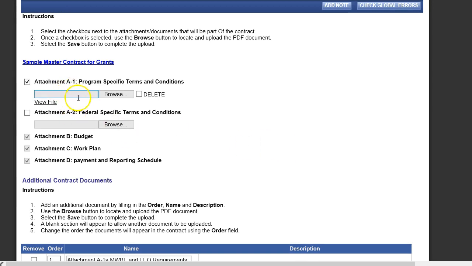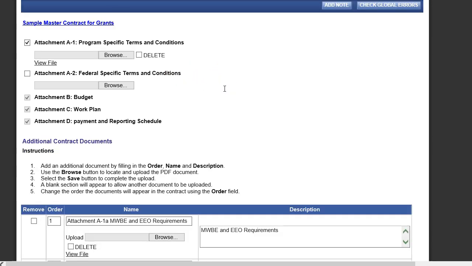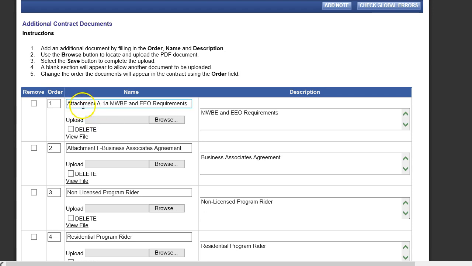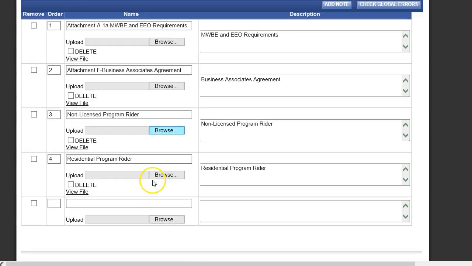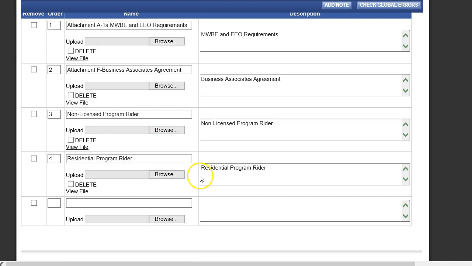It includes a Master Grant Contract. It includes the Master Grant Contract Template, and includes this attachment A1, the Program-Specific Terms and Conditions. You can go through and look at all of these attachments. You can also see there's an attachment A1A, attachment F, and so on. However, we can preview the contract later and we can see all of these documents in one contract. So we'll wait to look at these until later.